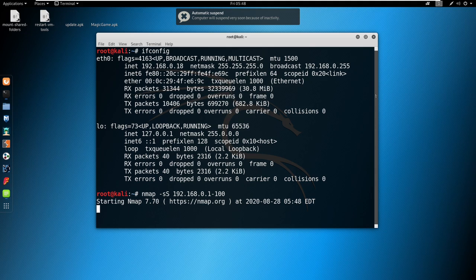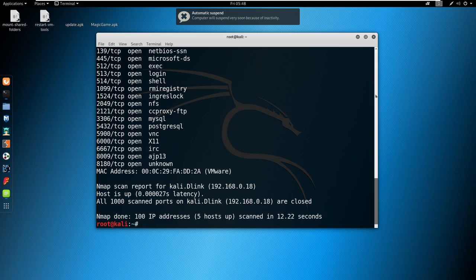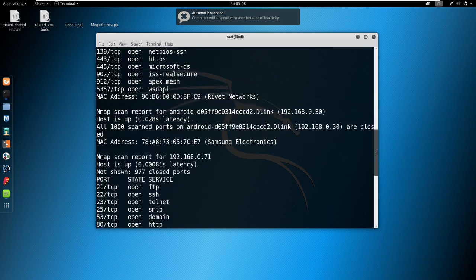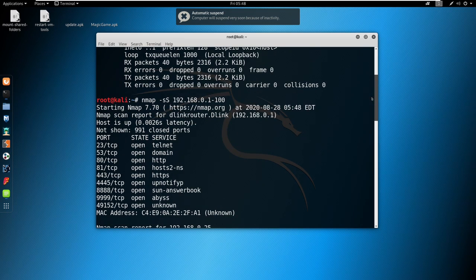So it will take some time because it's going to scan 100 IP addresses, and yes, it's done in only 12.22 seconds. So look at this, all the information is here. The first one which Nmap found is a D-Link router on 192.168.0.1.